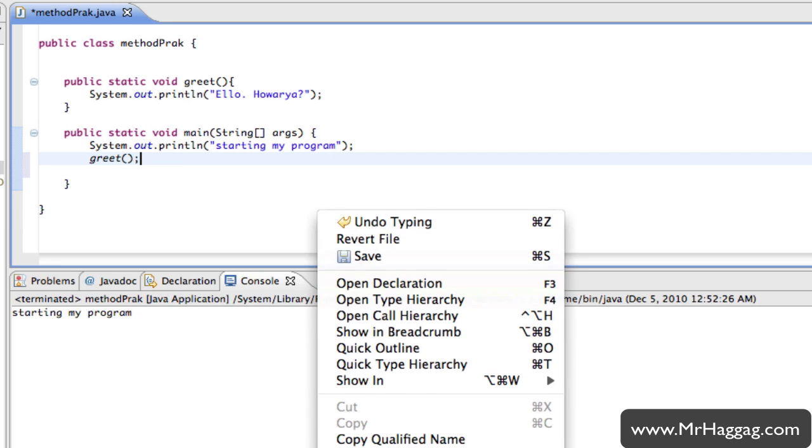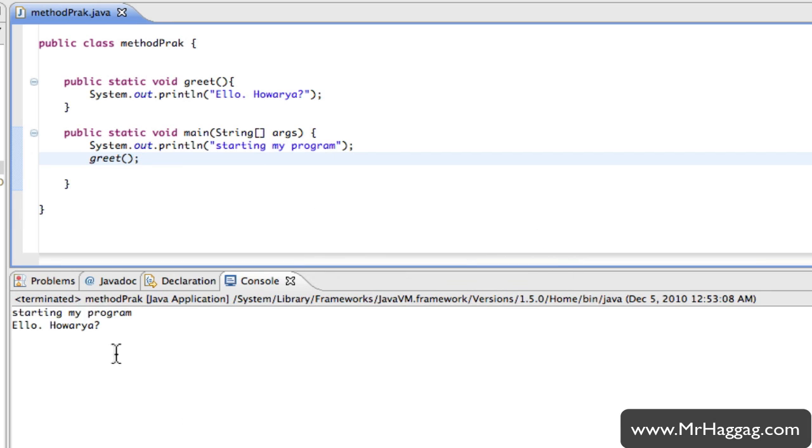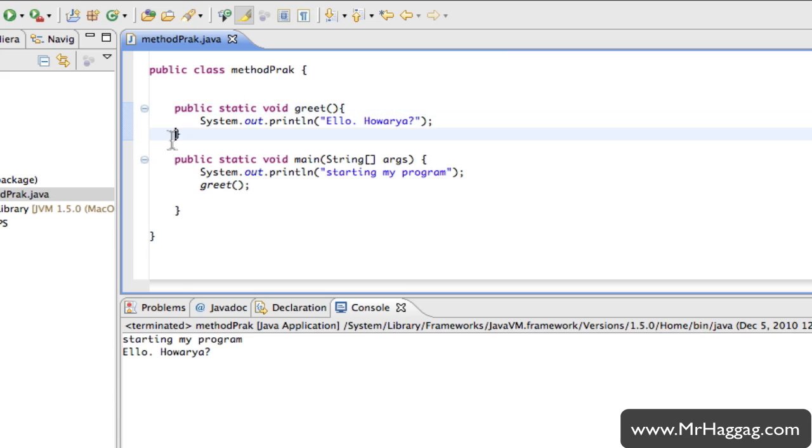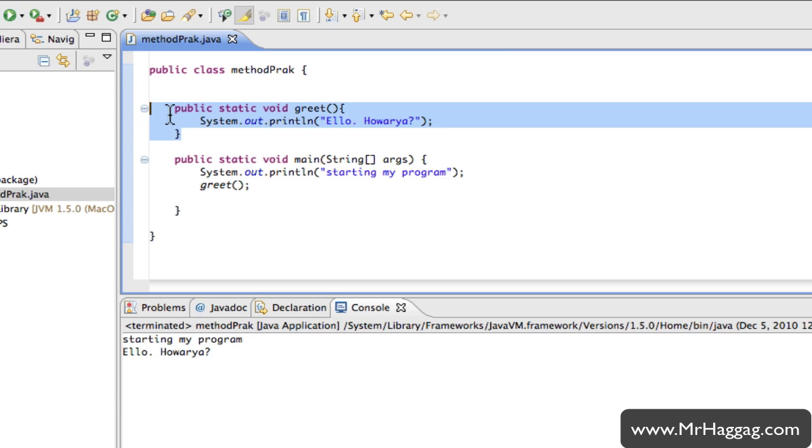And then when I run it, watch what happens. It prints hello, how are ya? Because when it calls greet, the flow of the program jumps to the greet method and it does everything from the open curly brace to the end curly brace. It's almost like a little mini program. In fact, methods are also known as subroutines, okay, which is like a mini program within a program. So I have a big program and I have a smaller program called greet. Cool? All right. So this is a very basic method, and I can call greet a million times.